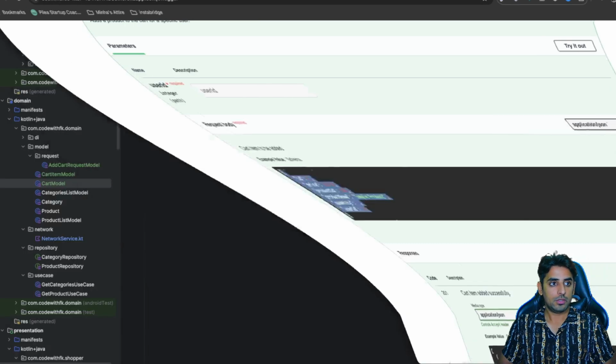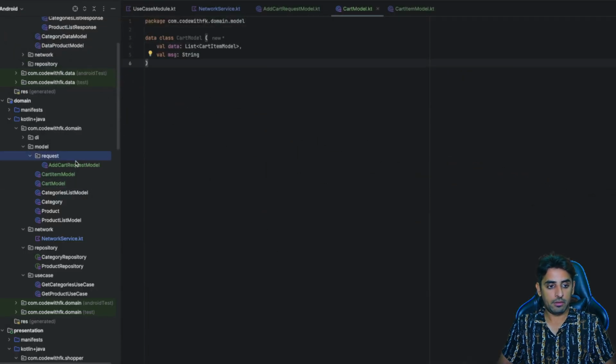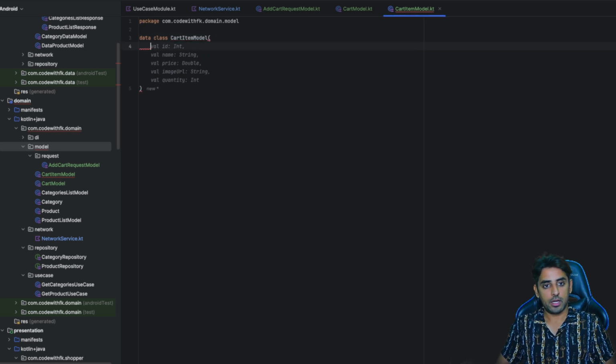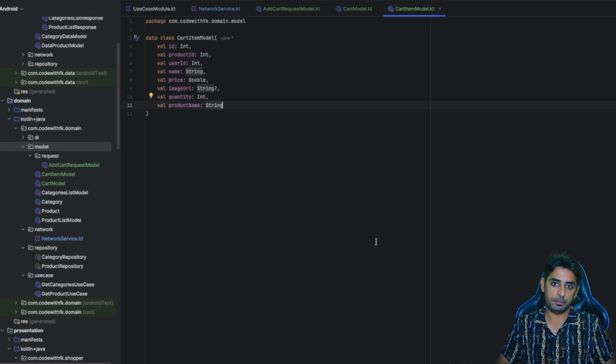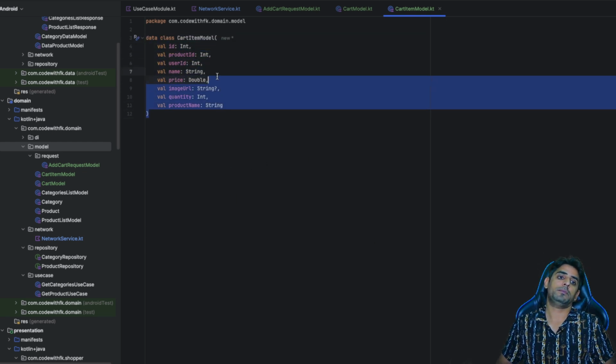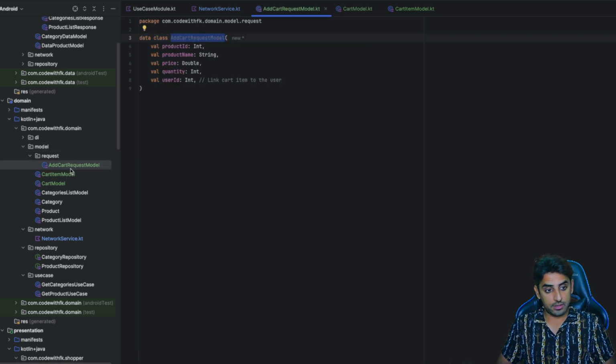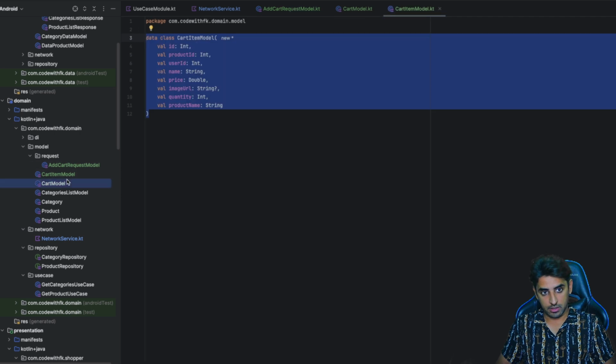Now the models are done, and we need to make this a data class as well. This cart item model should also have some details, so I'll add these values. These are all coming from the backend, so if you have the JSON, you can just right click and create the models relevant to you. Now this section is done. We have this request model and these response models.